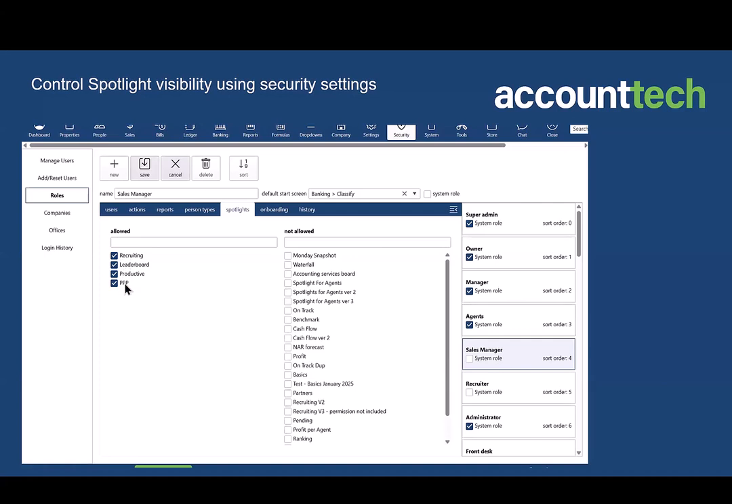That's it. As an owner, I probably have very different spotlights. I probably want to see some of this information that my sales manager sees, but I also want to see things like profit and cash flow and those types of spotlights as well. So I would probably have a longer list of spotlights, but you can limit the spotlights that different roles within your company have just simply through the security settings within Darwin.